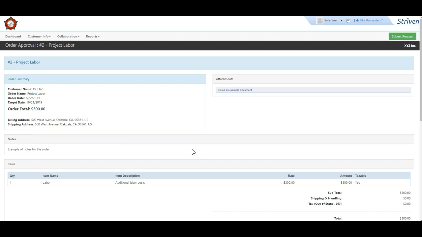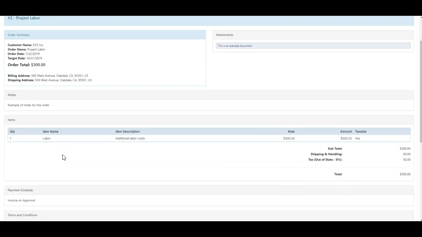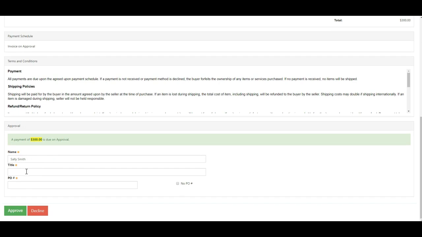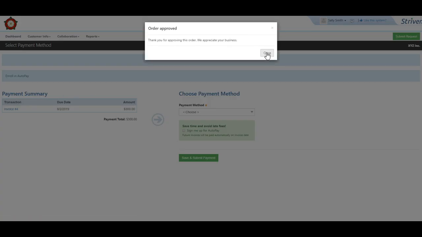As you can see from here, I can see any attachments that are available, the order information, any notes that have been added, as well as the items that have been associated to the order. My payment schedule and terms and conditions are listed below the items, and then I can approve the order. All I need to do is hit approve. Now the appropriate people will be notified that you've approved the order.